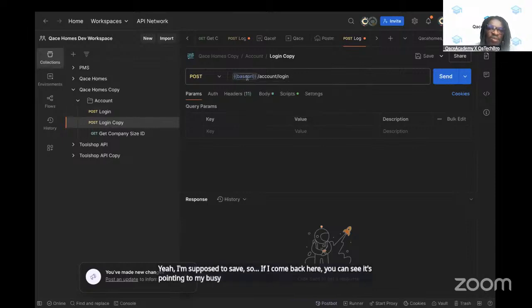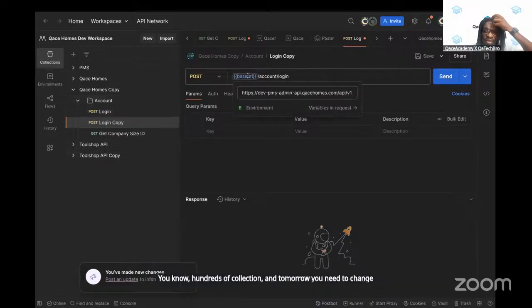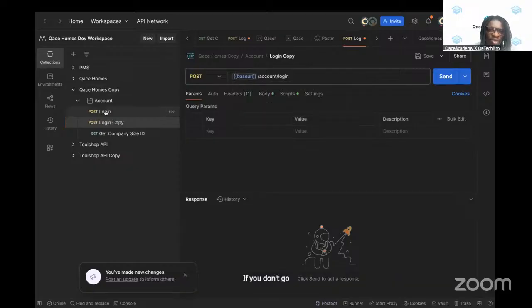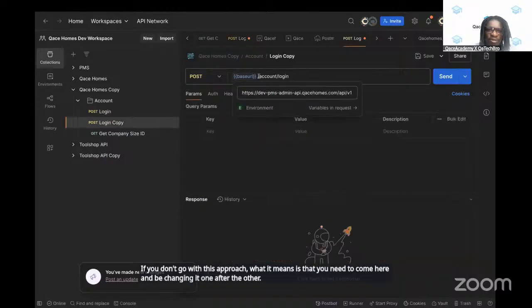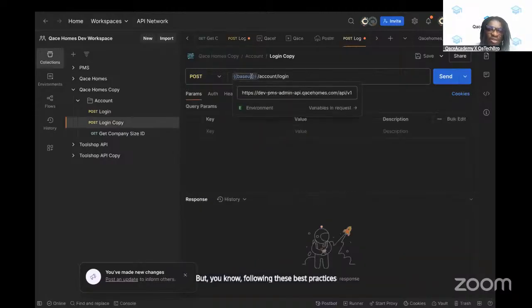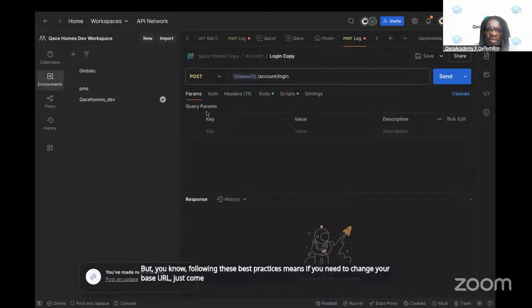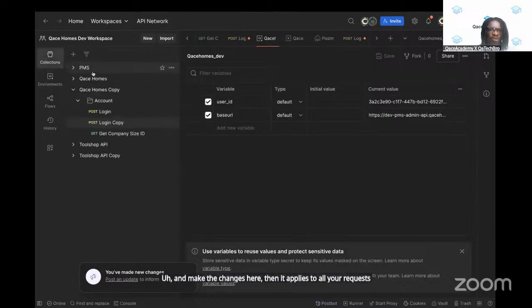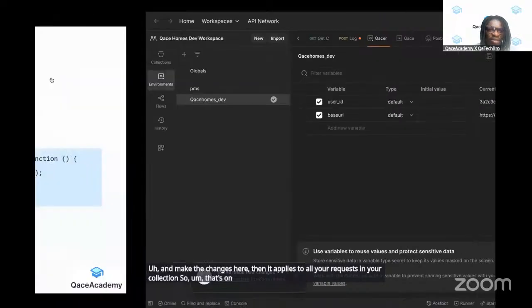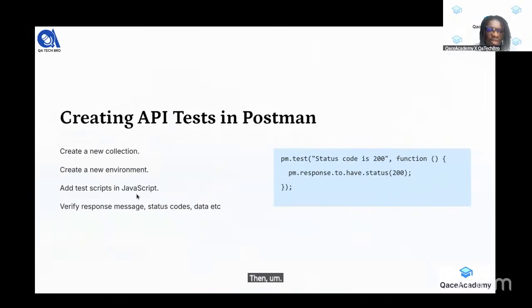And this is best practice, because assuming you have hundreds of collections and tomorrow you need to change the base URL, if you don't go with this approach, you need to come here and change it one after the other. But following this best practice means if you need to change your base URL, just come to the environment and make the change here. Then it applies to all your requests in your collection. So that's on environments.